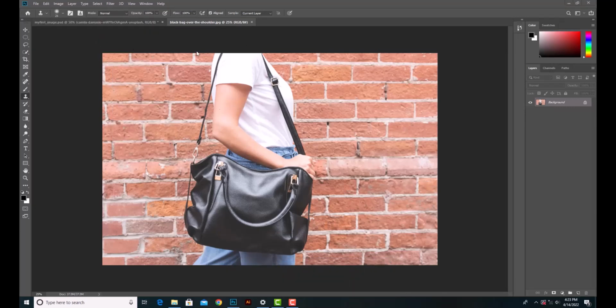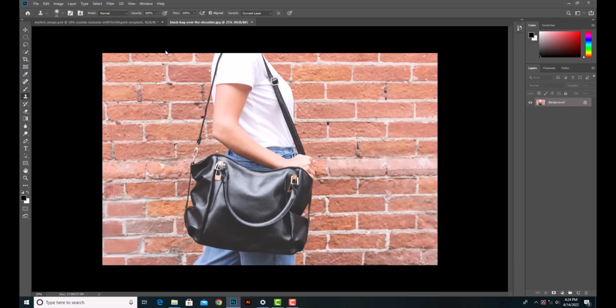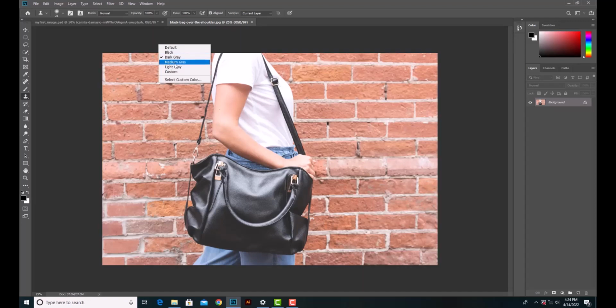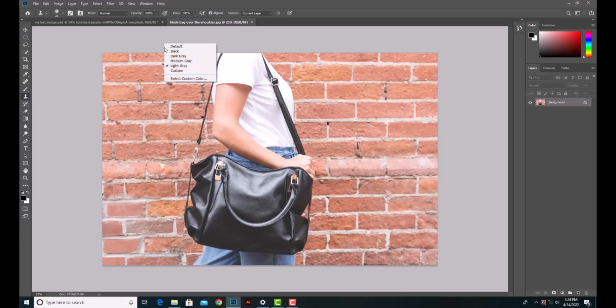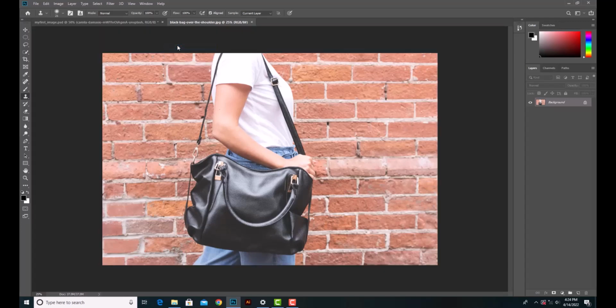Then on the document window, you can also customize the color. For example, if I right click on the document window, I have the option to select a darker color or a dark gray, a medium gray, the light gray, or a custom one. But for this lecture, I'm going to leave it at default.